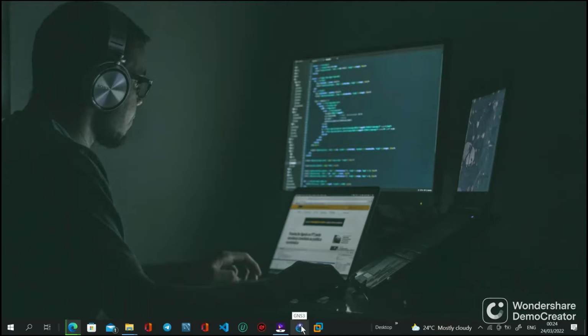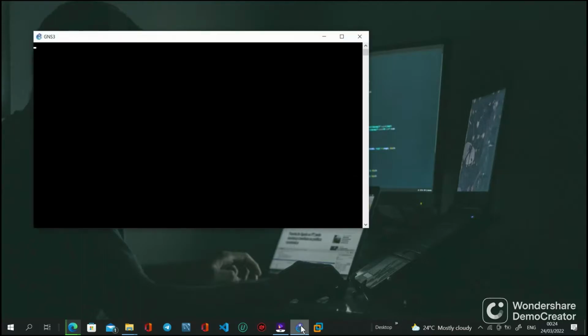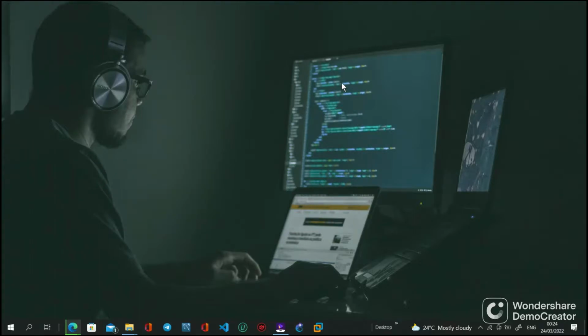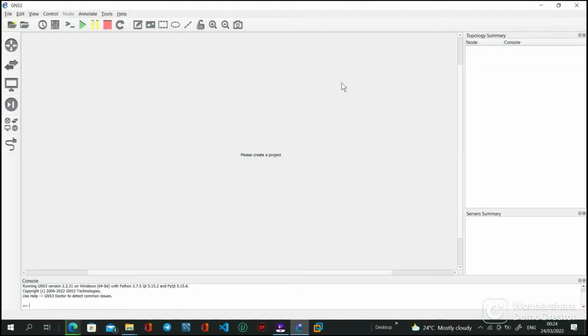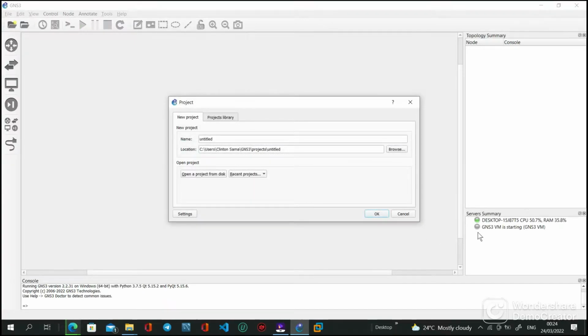And once everything is installed, the purpose of this video today is to show you how to go around and use the GNS3 tool. Now once you start up GNS3, the first thing is that a couple of things have to load. For instance, we have to load the servers and the local system.